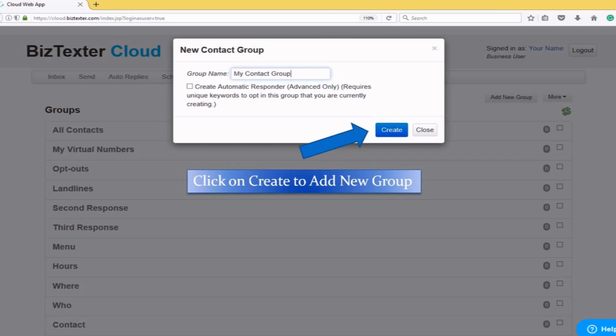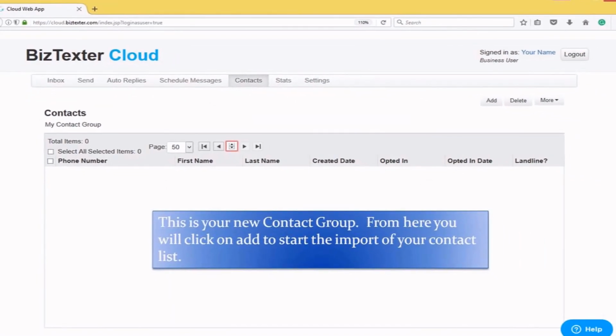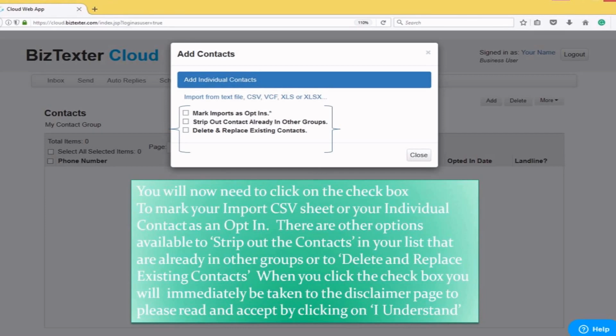We now need to click on the button at the top right labeled Add. You will see that there is a new pop-up with some options available. We need to always check the box to mark imports as opt-ins. Otherwise, you will not be able to send messages to your new contacts. You can check the box to strip out contacts that you already have in other groups, as well as deleting and replacing existing contacts into the new contact group.